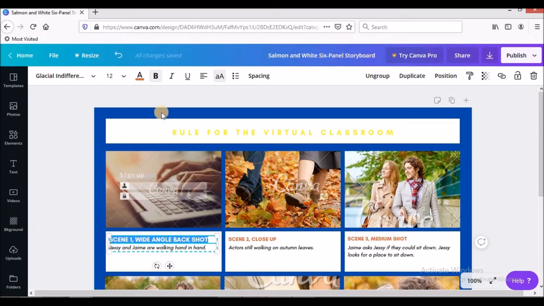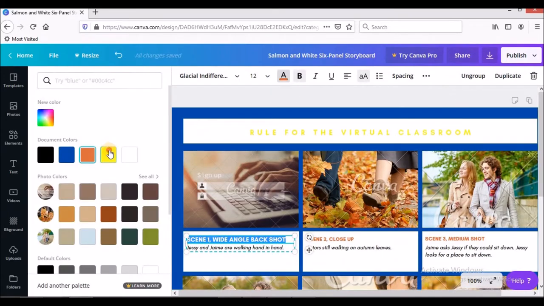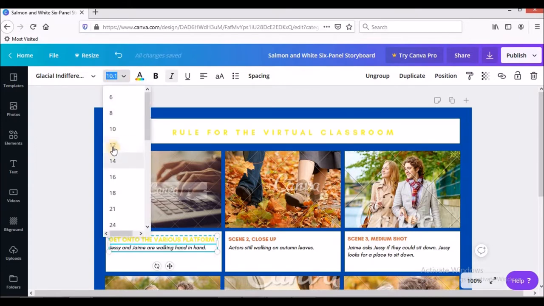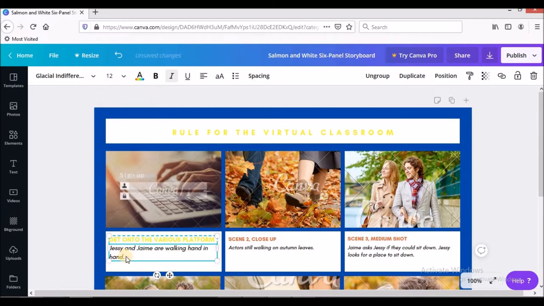So highlight the text, I'm going to change it to yellow right here. All right, let's get off that. So get onto the various platforms, that's my heading, and right here in the lower section, I am going to describe or have an explanation for this. So I'm going to change this to font size 12 again, highlight it back, and then I'm going to describe what that is saying.